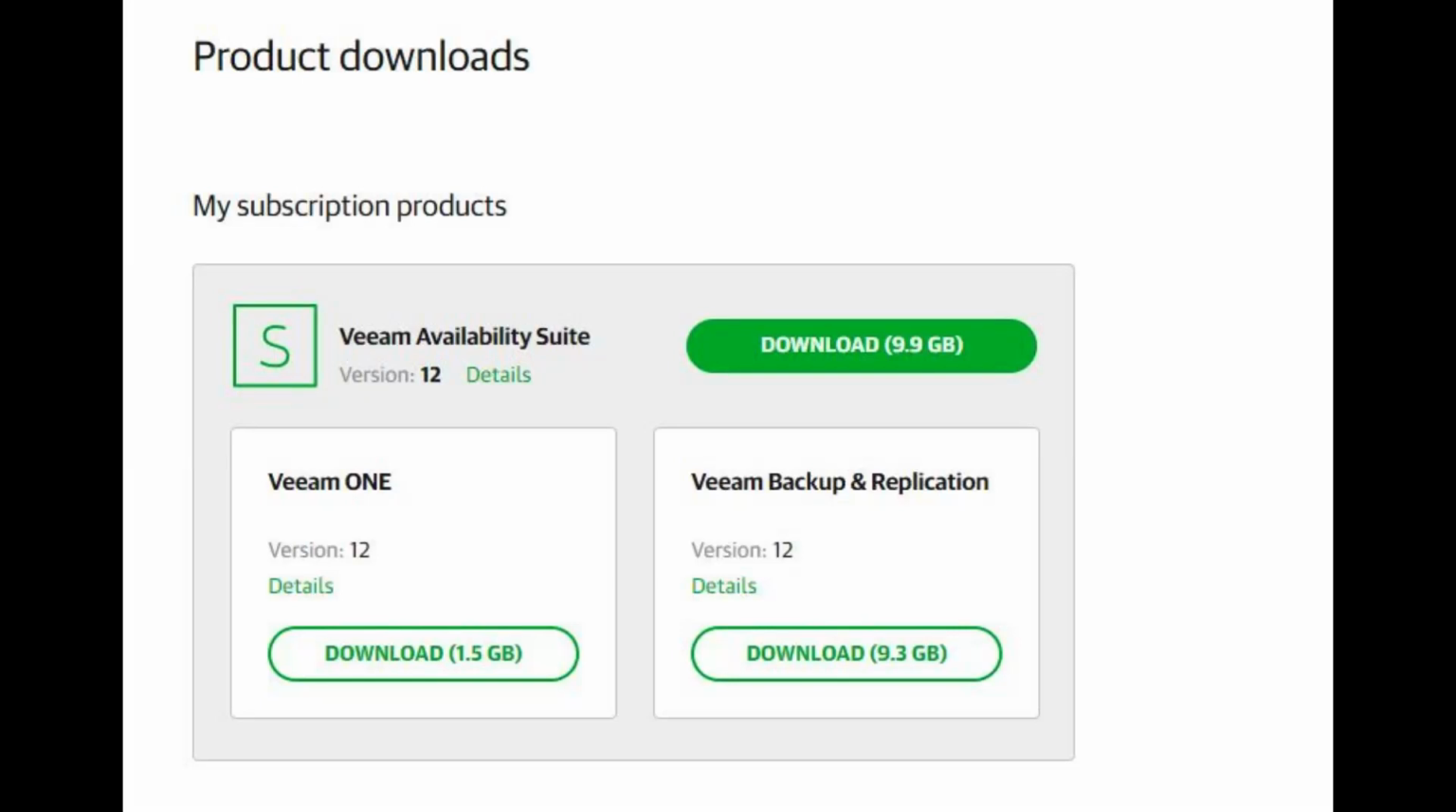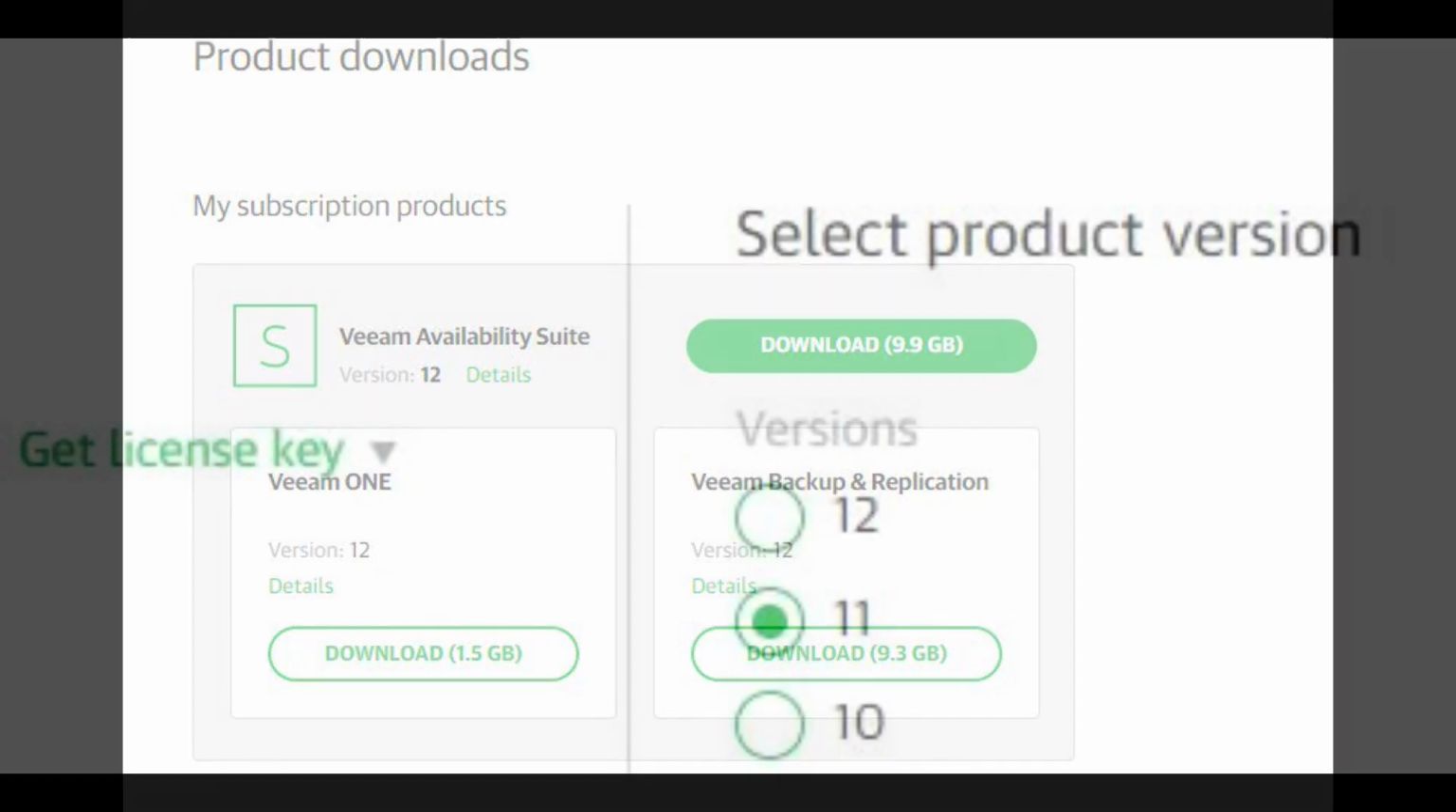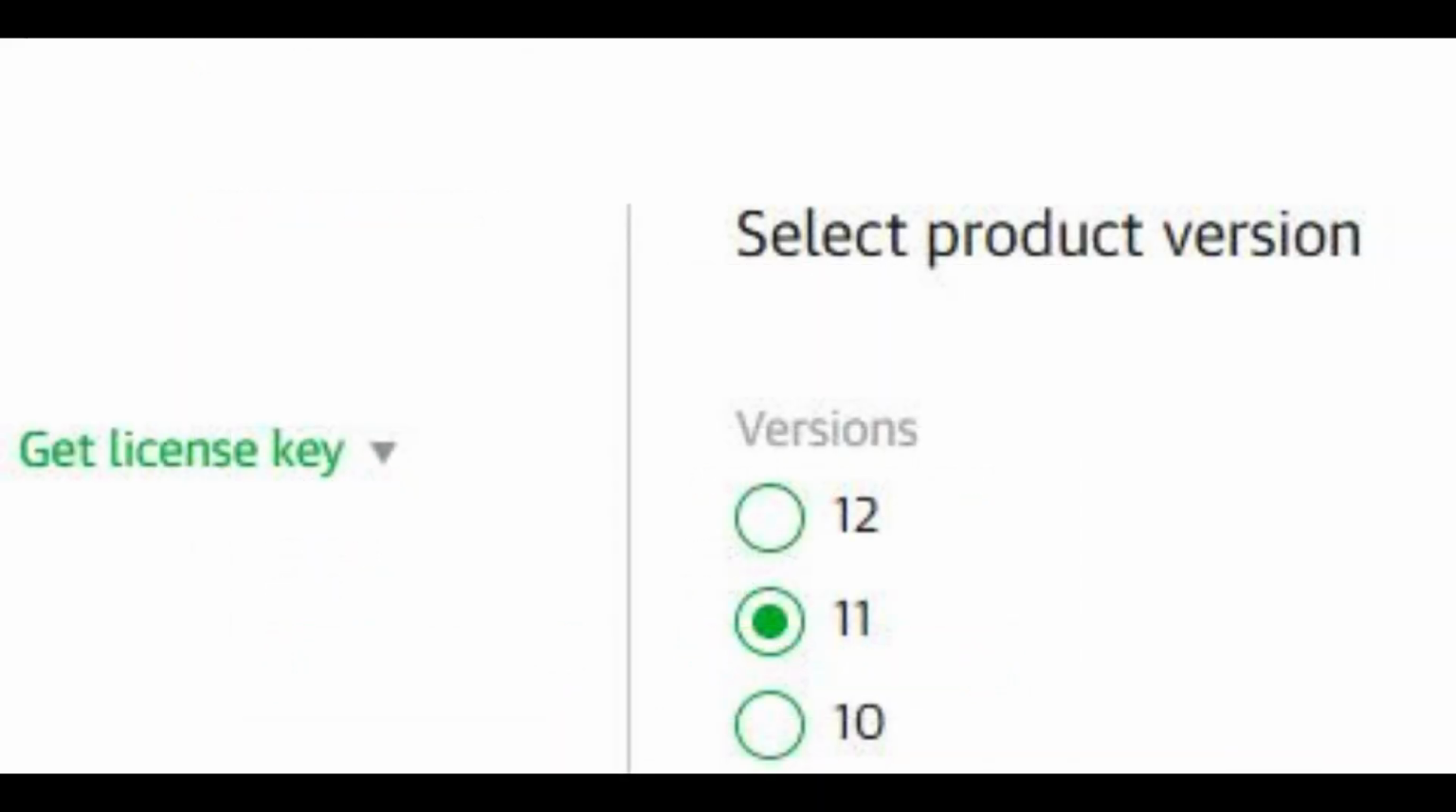Alright, first thing you need to do is log into the Veeam portal and download the product. You can either get the full bundle or just the Backup and Replication software, if that's all you're doing. While you're still in the portal, you need to get your license keys too.